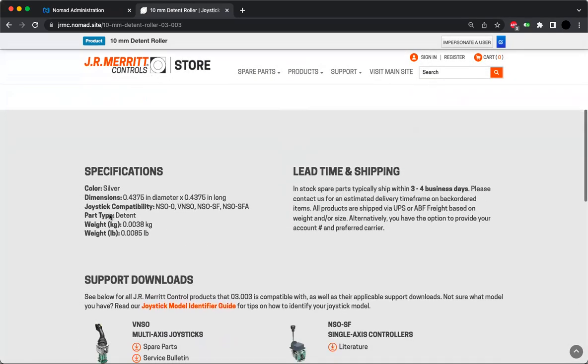I can see specifications that Nomad will use in the search to leverage different filtration, which I'll show you in a moment, as well as some system generated estimates. So on here, I can actually see what my lead time and shipping estimate is for how many business days it would take for this item to arrive if it was ordered, assuming it's in stock.